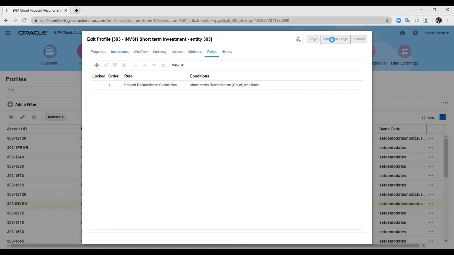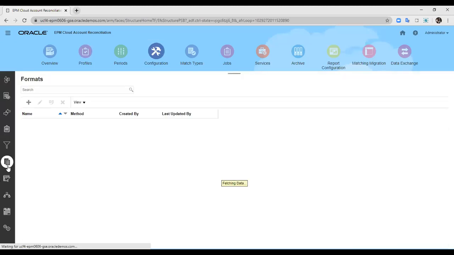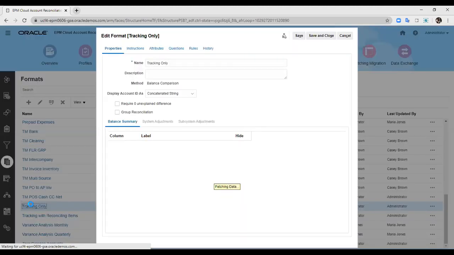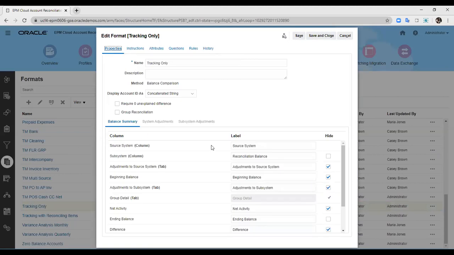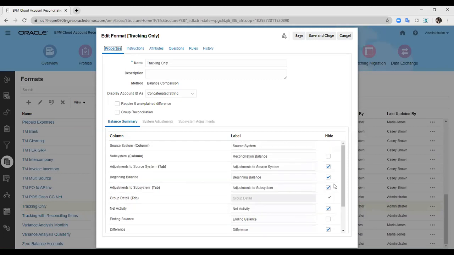So the format that was used is tracking only. So let us just go through the format too. This is the format that has been used, where I have a source system, and the subsystem is actually the reconciliation balance, as in what is the actual balance that it should be. If it is the same, then it is okay. If not, then why is there a difference, and what is the reasonable explanation for the difference? All of this is provided. This is the format that I am using.